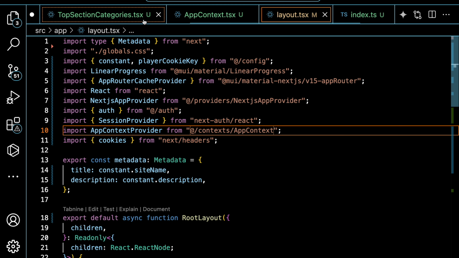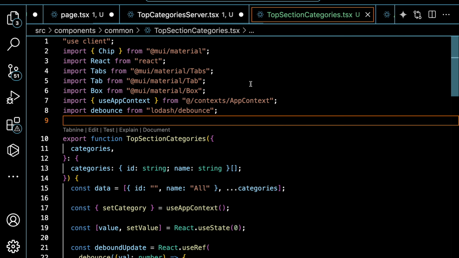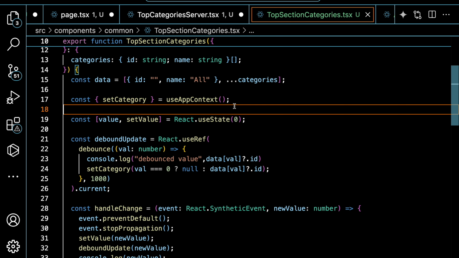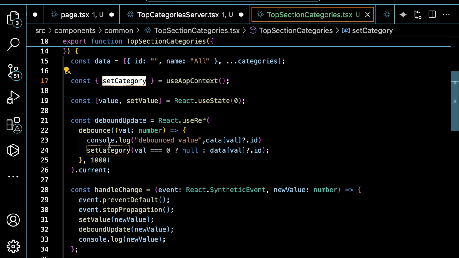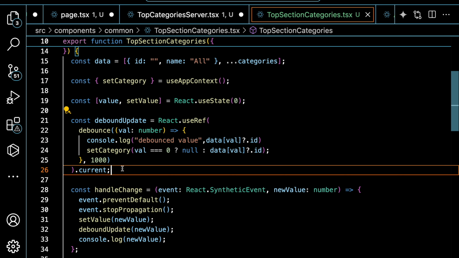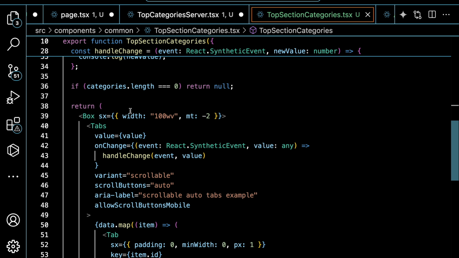Yes, the name is changed to context as well. And when we come to categories over here, let's go to top category. The name is changed as well. So we access the context over here and set category. So whenever we render these categories in our client application, the user clicks on categories, we go ahead and call this set category so that it will set it generally within our word context, and we can access the categories anywhere within our application.